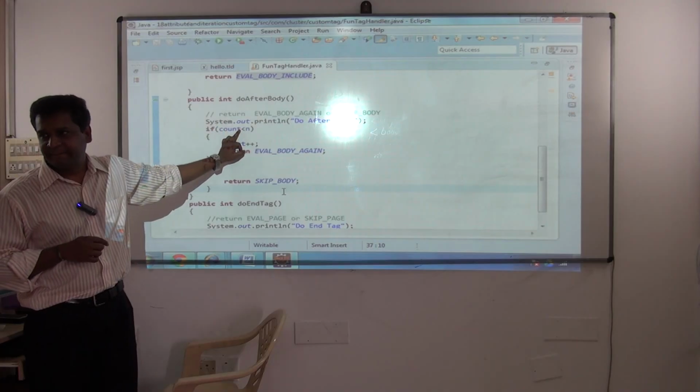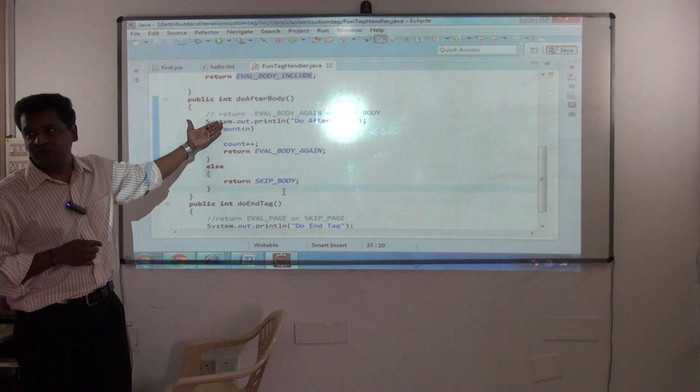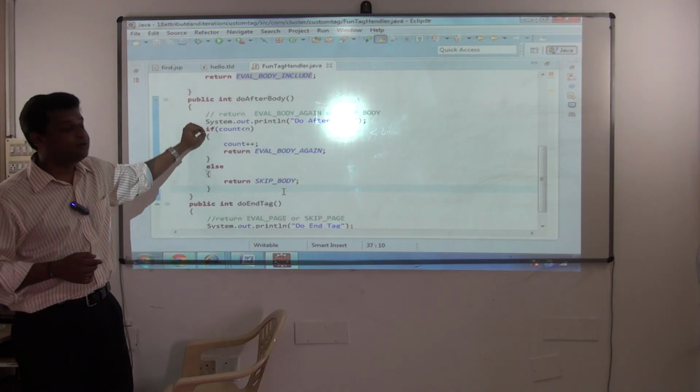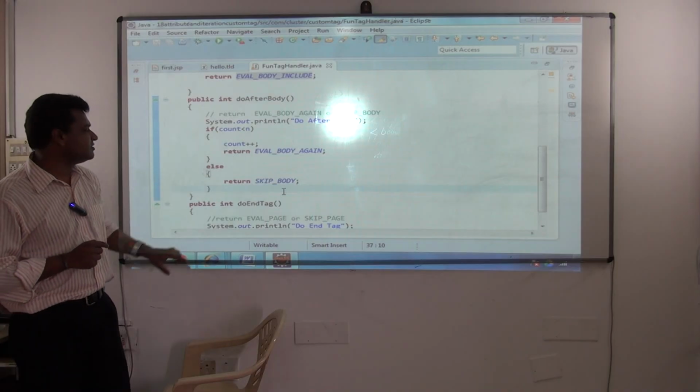2 is less than 10. So again it evaluates the body. Again it will complete the execution of the body. Again this method goes on executing. But this time the value of count is what? 3. 3 is less than 10. Like that it goes on executing.